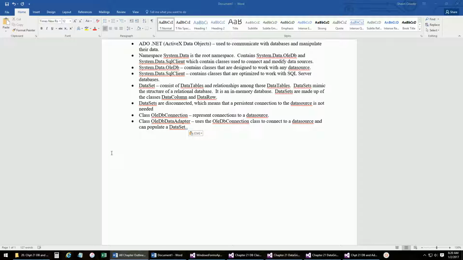Then the last class we're going to be talking about is OLEDB command. So you need all three of these classes in order to actually pull data back. So you'll need the connection object, which represents the actual connection to the database. And then the data adapter is going to use your connection and your command object to connect to the database, pass it this SQL statement, and then return that data back into a data set.